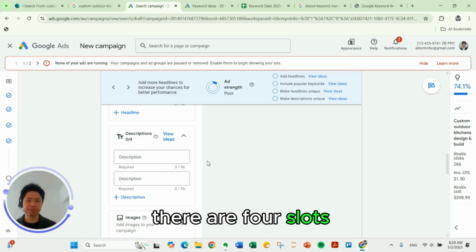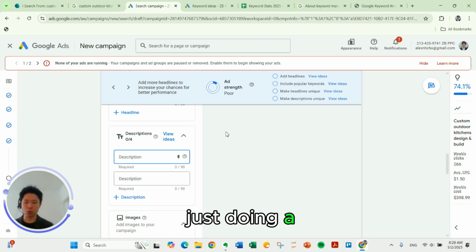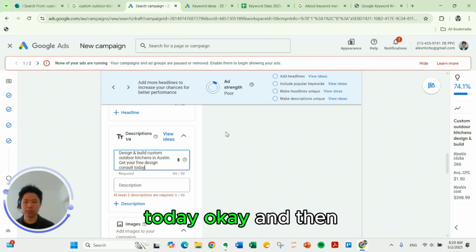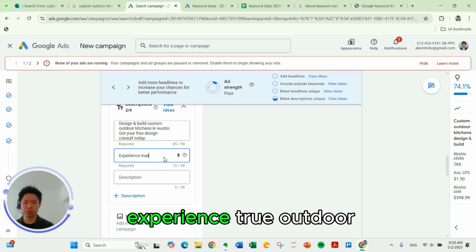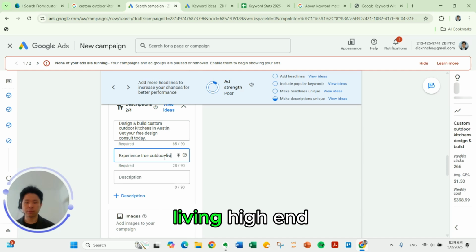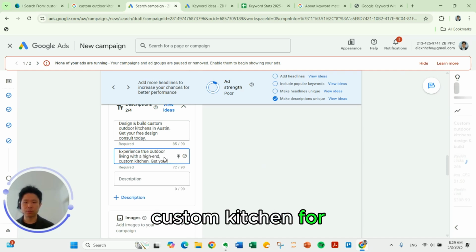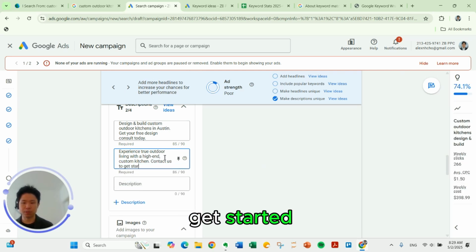There are 4 slots. So I'll just give a few examples. And like with headlines, you need to spend more time thinking up your descriptions. Just doing a few quick ones here. Book custom consults today. Okay. And then, experience true outdoor living, high-end custom kitchen for free. Contact us to get started.